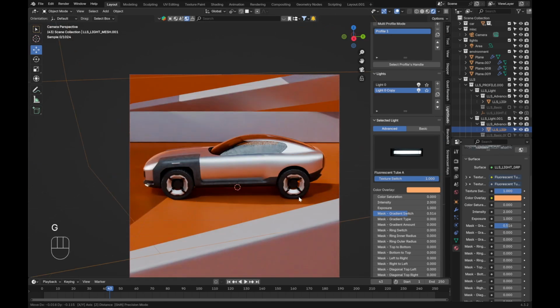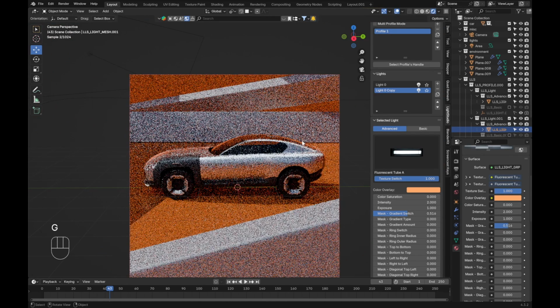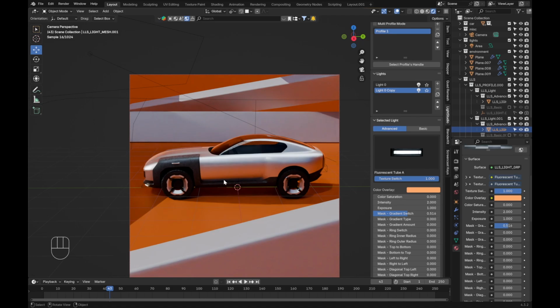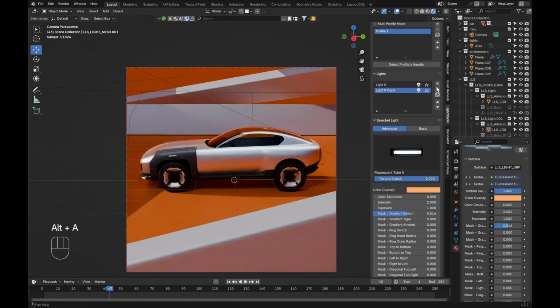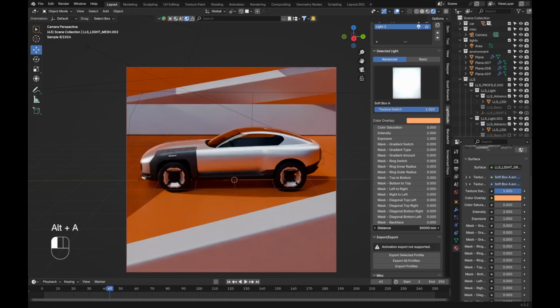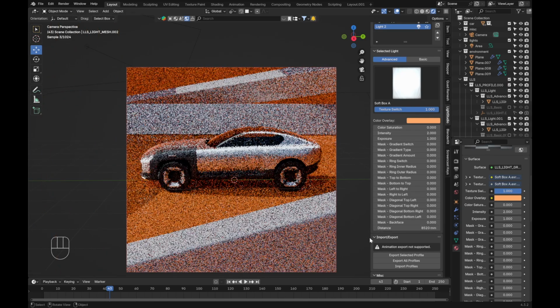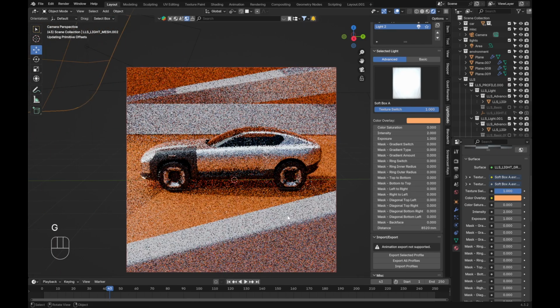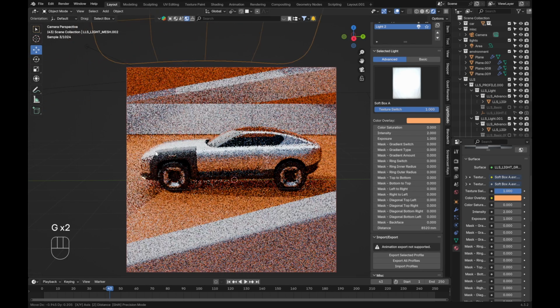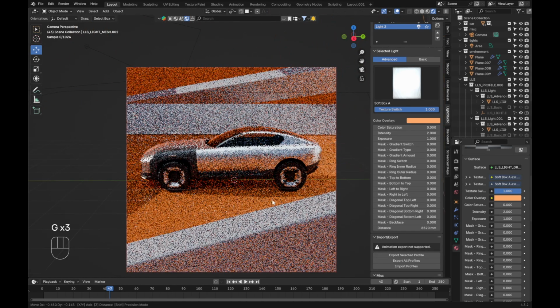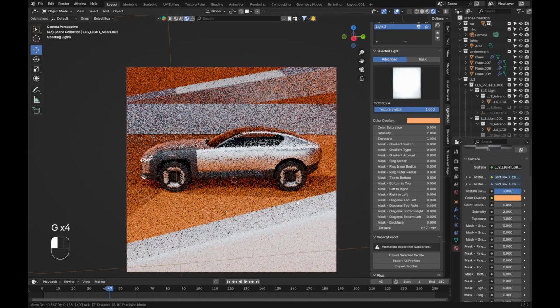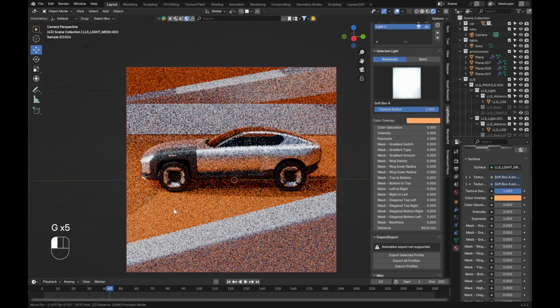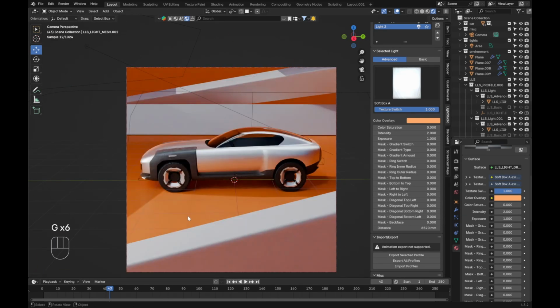Let's switch up the light texture just so we get something a bit stronger. This is getting quite nice. Here, let's add another lamp maybe for the front. You don't want to overdo it. You don't want to have like 8 lamps or too many, because then it just becomes messy and difficult to control.